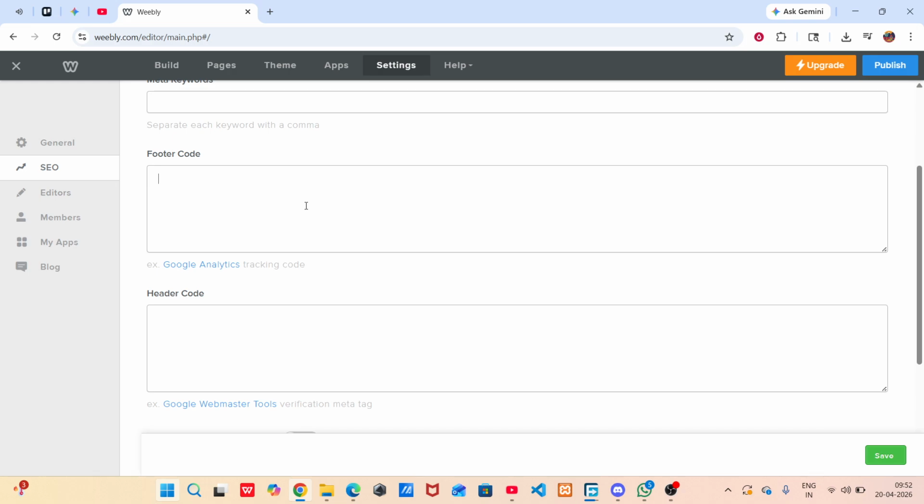We are specifically interested in the footer code section. Scroll down until you see the footer code field. This is where we'll paste the tracking script you copied from Google Analytics earlier. Go ahead and paste that code into the footer code field.